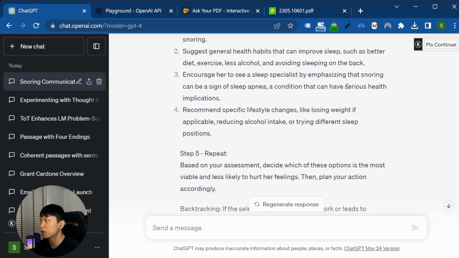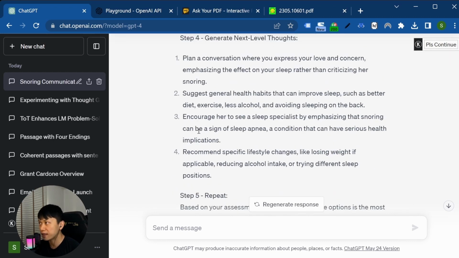Seems like a condition, right? It can have serious health implications. Okay, recommend specific lifestyle changes like losing weight, if applicable, reducing alcohol intake, or trying to sleep in different positions. Okay, so I think of the next level thoughts, I would say the first plan is pretty good.